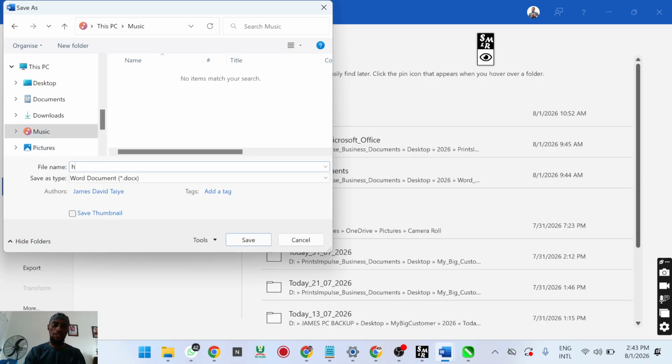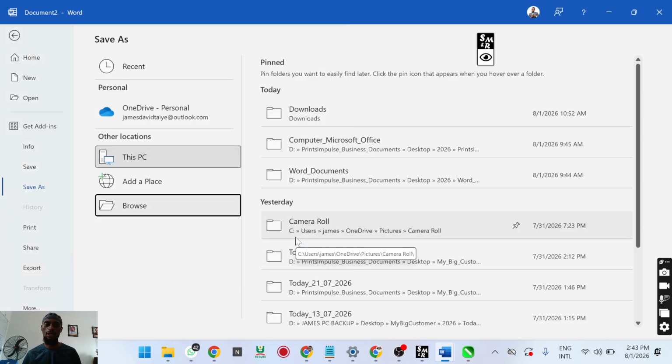I could maybe change it to hello. I could change it to anything that is of my preference, of my choice. And after I'm done, I just need to hit the Save button and it will be saved. Right now, I really do not intend to save this file, so I'm going to cancel that action.